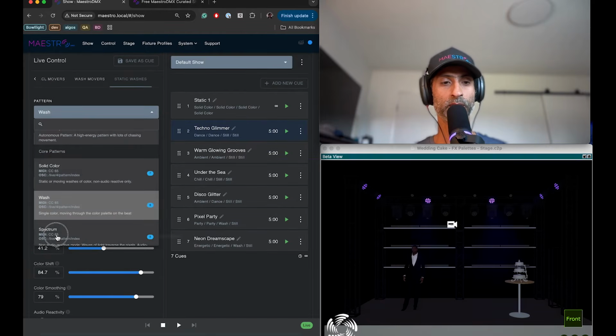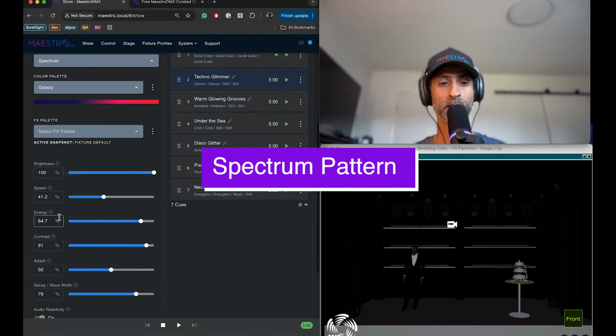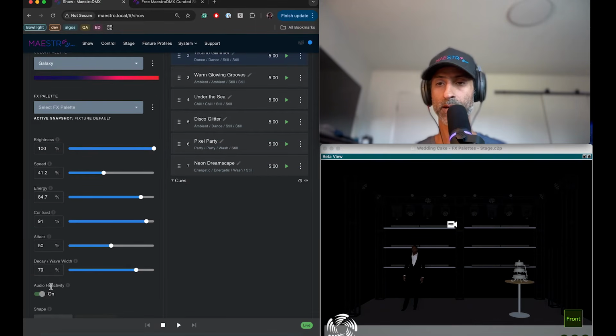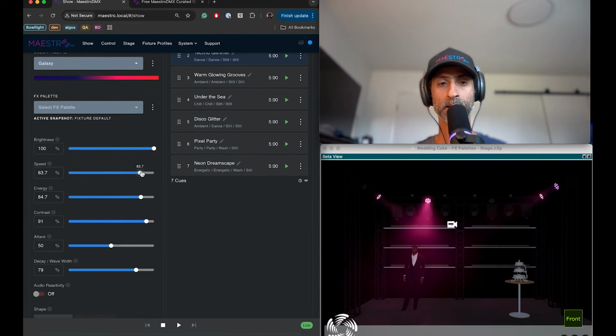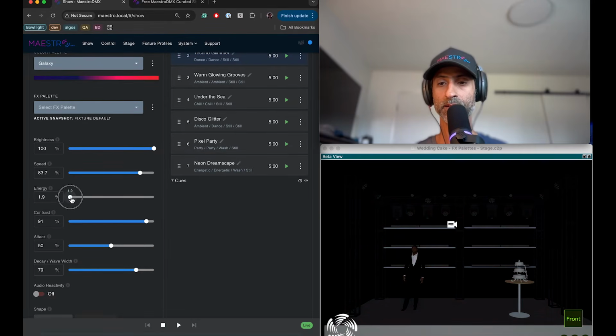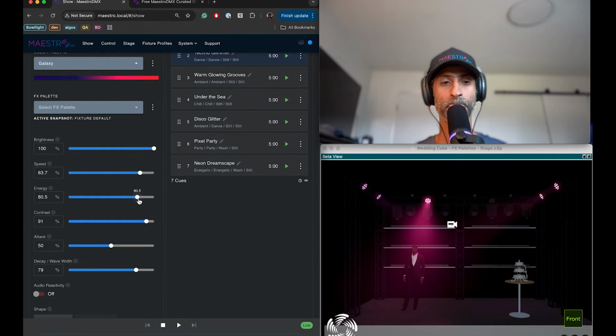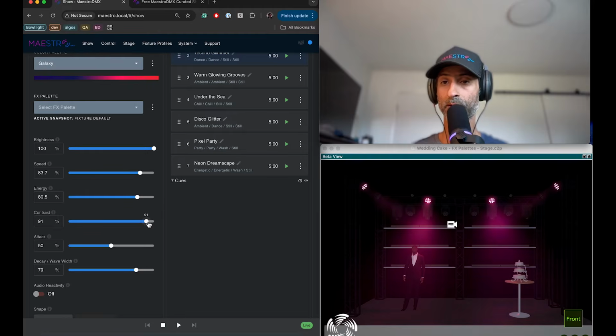Moving on, we've got spectrum. So spectrum is audio active as well if you want it to be. I'll turn it off for now. So the audio activity's off, and I've got some movement in the light. So I've got speed. I can turn the speed up. You can play with the energy. That changes the color and brightness of the lights. Contrast is like background. So this has got a high contrast right now.